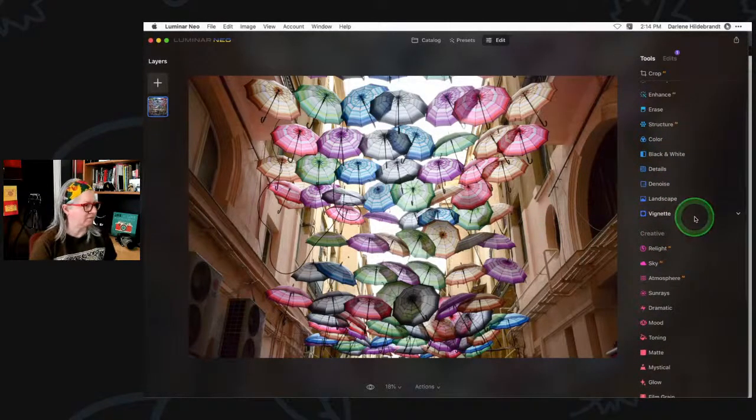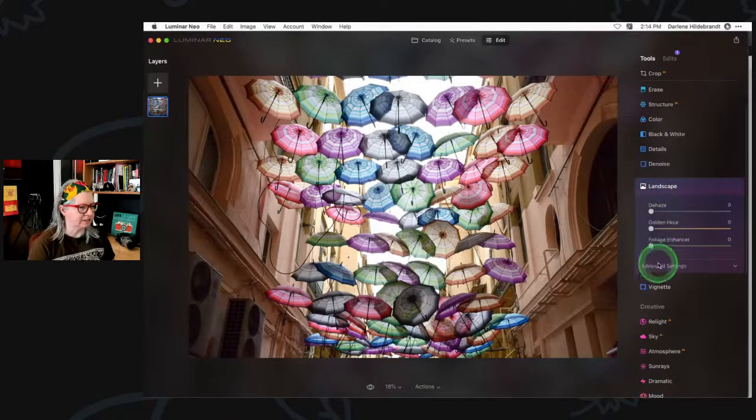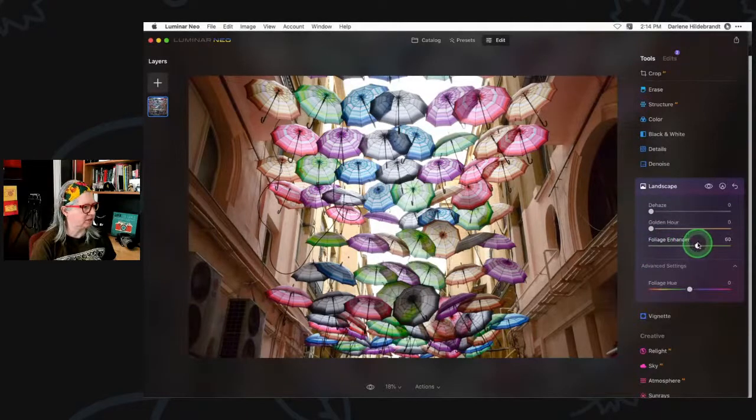Okay, and paint it in. I'm going to go to landscape. And it may seem like an odd choice, but there's lots of green and yellow umbrellas as well as blue sky. So I'm going to bring the foliage enhancer up. Now see what that does? It's picking up all the green in the umbrellas. And of course, we need to shift the hue a little bit. Right? So foliage enhancer is picking up those colors, right? As well as golden hour. Okay, so it doesn't seem like, okay, this is a landscape image, but don't forget this tool applies to colors, right, as well.